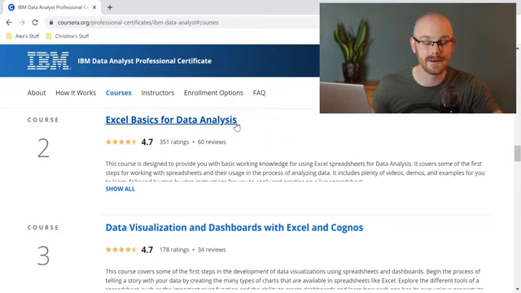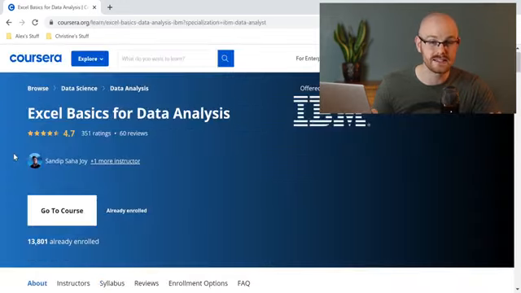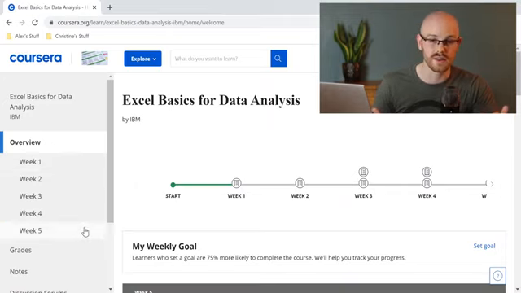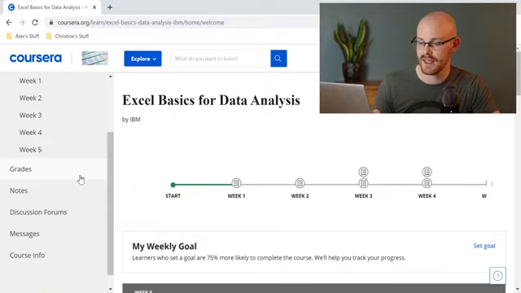I'm going to take us back up to the second course, which is the Excel Basics for Data Analysis. We're going to open this course up and see some of the things that you learn, as well as how they structure the learning within this course. So when you come to this page, it's its own individual course. So now we can click Go to Course, and it's going to take us to the actual work. So when you open up your course, this is what you will see. And so you have weeks 1 through 5. That's all the work that we will be doing to finish this course. Then we have our grades, notes, and discussion forums. And then there's messages and course info, which you probably really won't use.